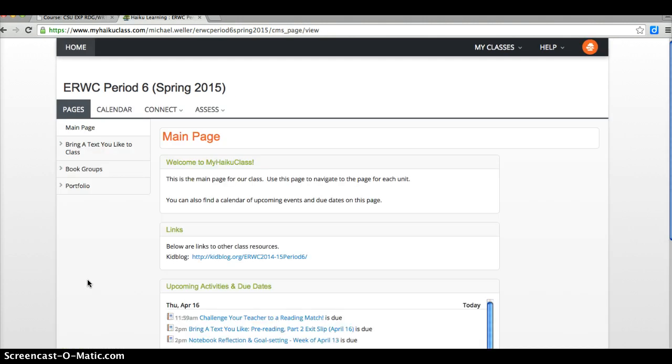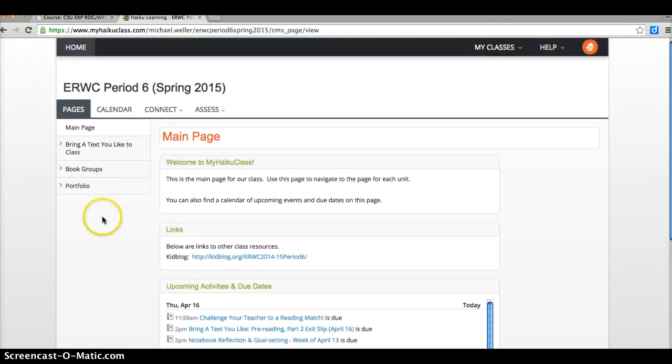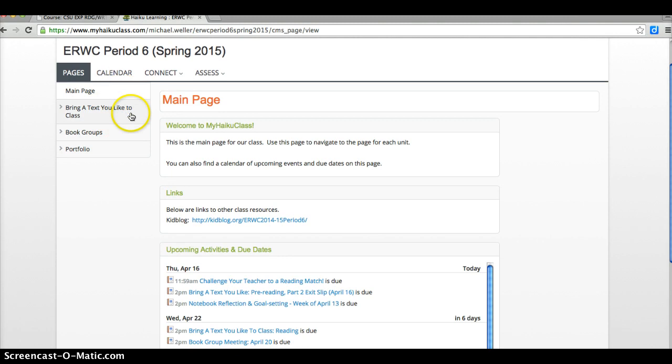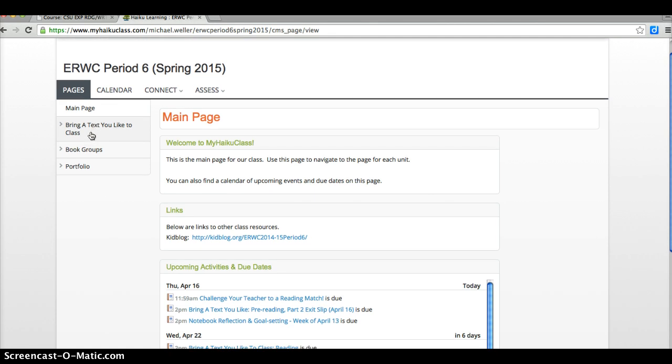If you have trouble with your password and username, try adding a number at the end of your username in case you have a name that might already be taken. And so here we are. We're on the main page. So you see that over here, this is the navigation. This takes you to all the different pages in MyHaikuClass, and that's what I'm going to show you right now, what the different pages do.